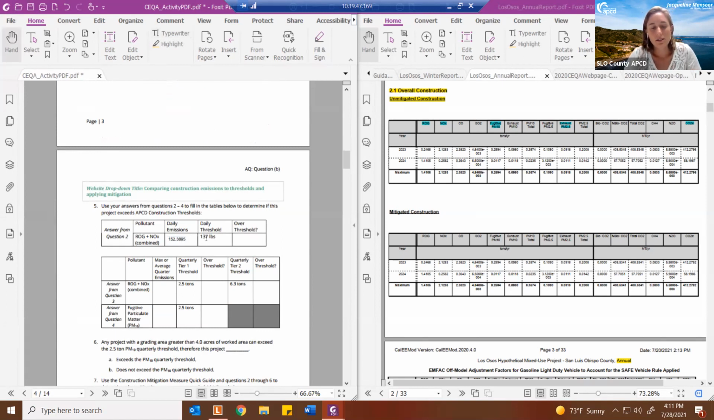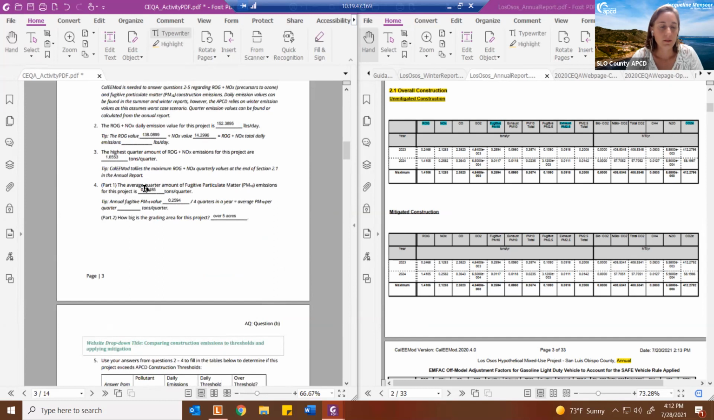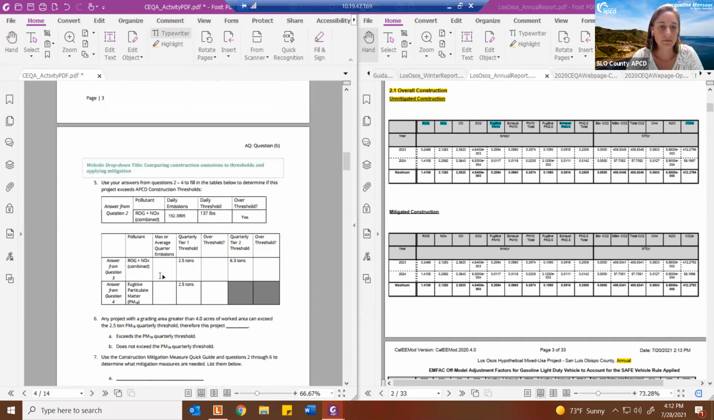And then you just ask yourself, is this over 137 pounds? Yes, it is over 137 pounds. So you know that one of our thresholds were exceeded based on this project. And you just keep going. So this is asking you your max or average quarter emissions, which is the answer from question 3, which is 1.6553. And you ask yourself, is that over 2.5 tons? No, it's not. And it's definitely not over our tier 2 threshold, which is 6.3 tons.